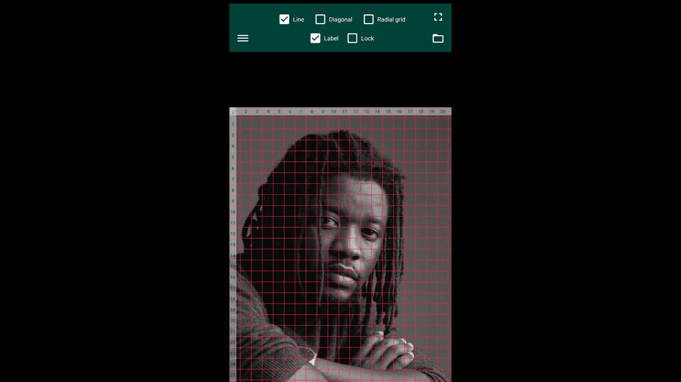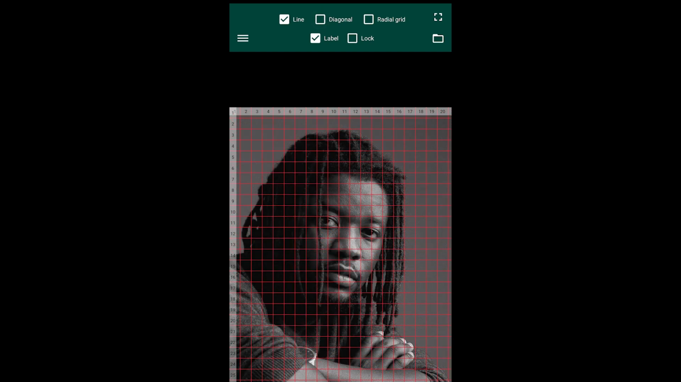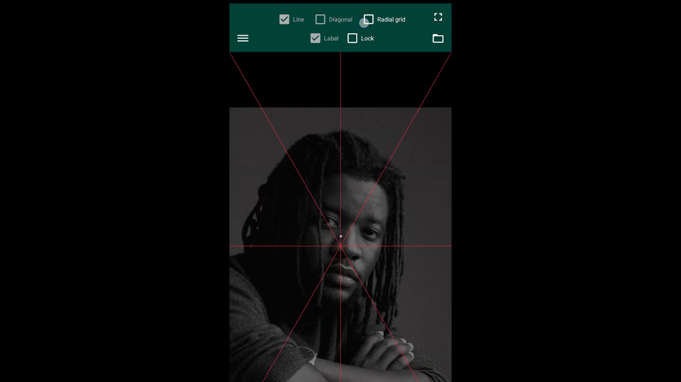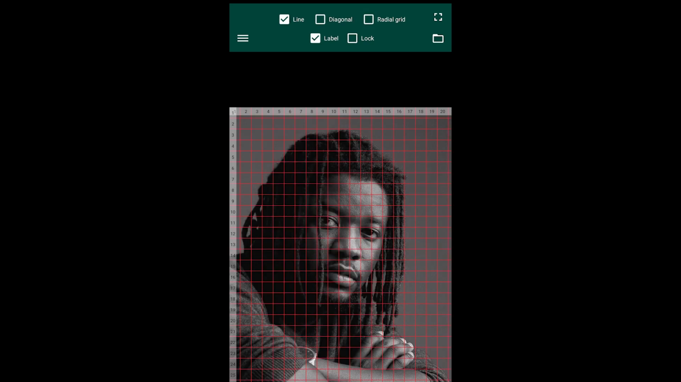Yes, and you also have diagonal. If you want to add diagonals to your squares, you can do that, but I prefer the squares only. I also have radial, right? But I don't think I need a radial grid. The square grid is fine. So yes, that is all.